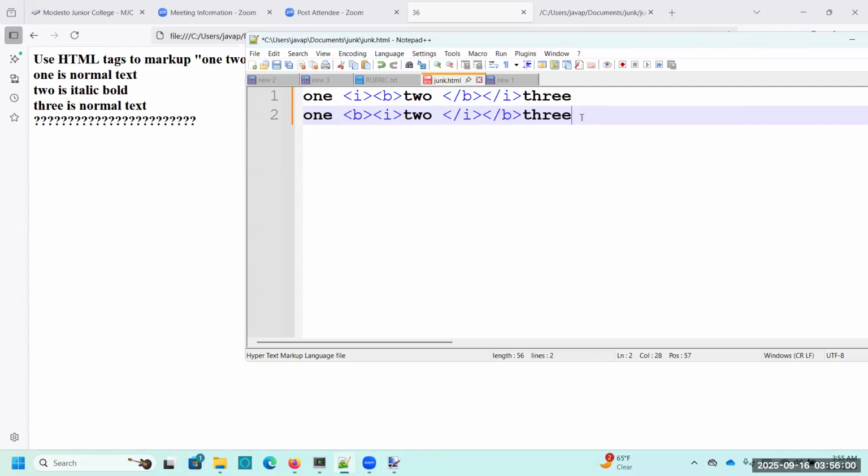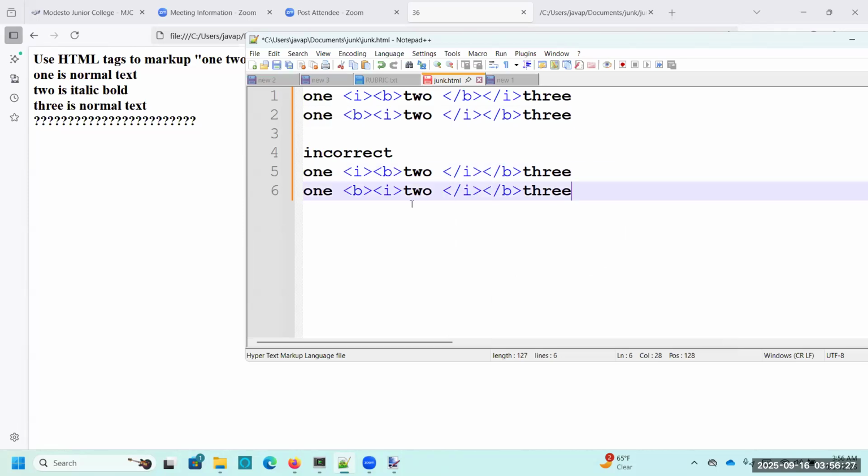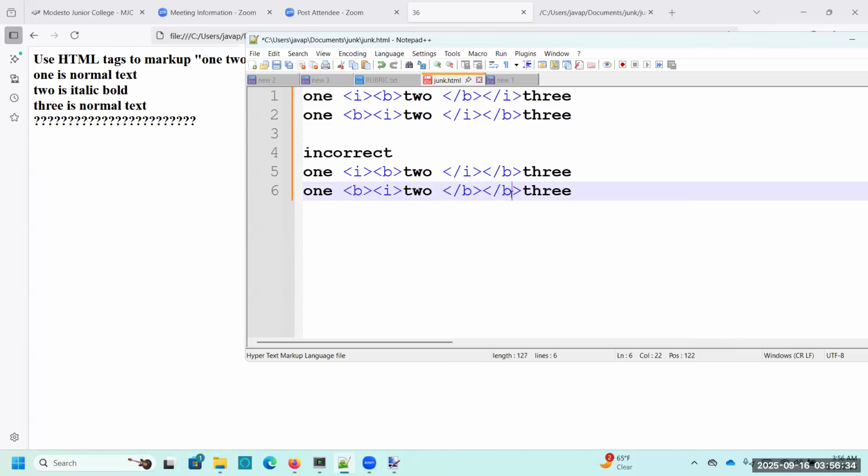Let me give you an incorrect answer. Let's start with this. This is incorrect. And we're going to turn off italic and turn on bold. And I'll give you the last incorrect one. And then we're going to discuss why the first two are correct and the last two incorrect. So hang on. First, let me show you the incorrect. This should be a B. This should be an I.